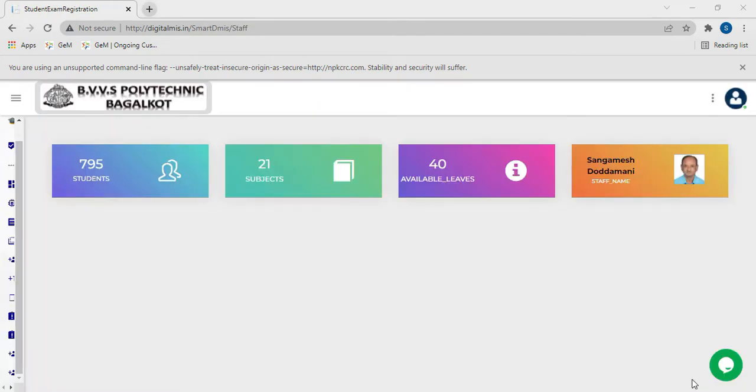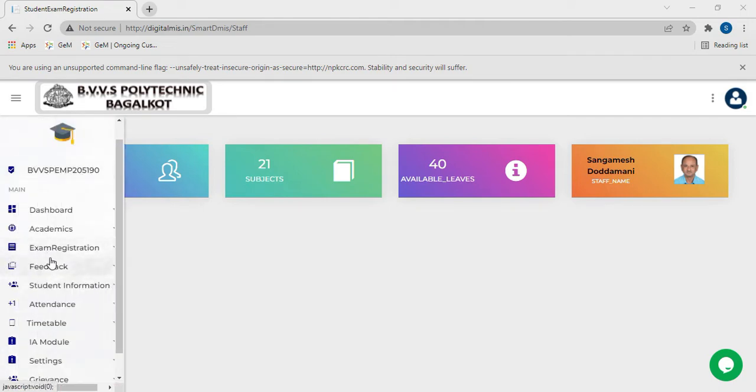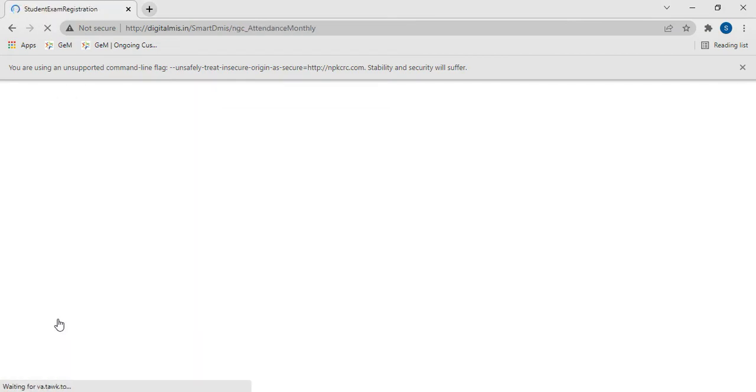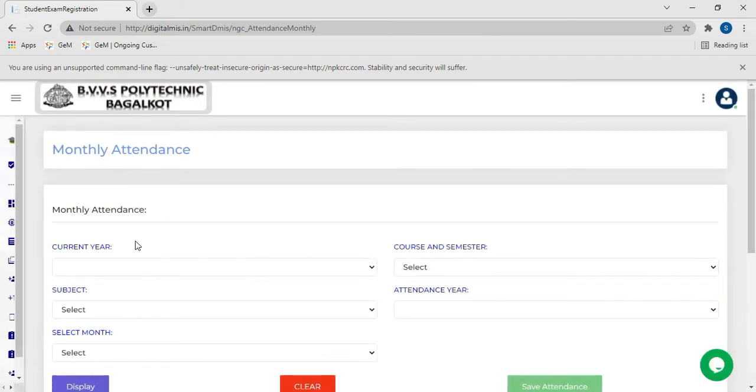Once you are logged in, this is how the login page of the particular employee will be seen. On the left side, you will find the menus. In the drop down, you will find the attendance. Choose attendance, go to monthly attendance and click on it. Once you click on monthly attendance, this is how the monthly attendance page will be displayed.